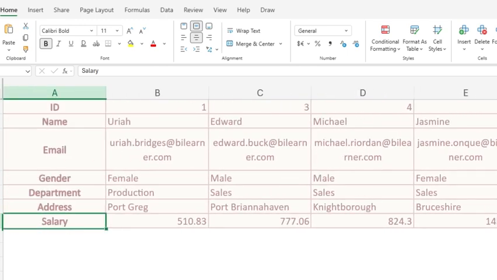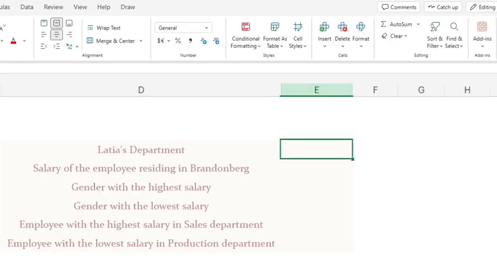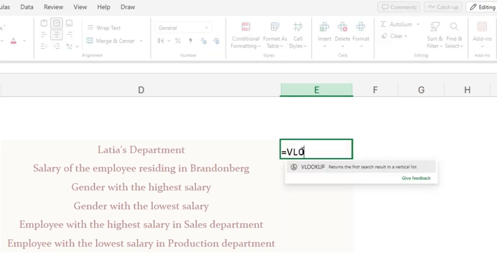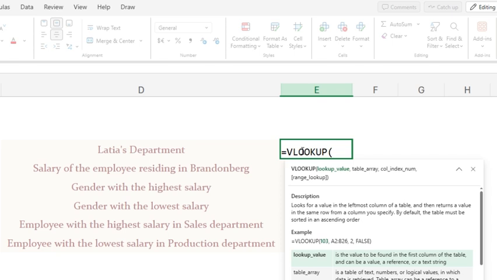We start by finding Latia's department with VLOOKUP. The VLOOKUP syntax requires a lookup value, a table array, a column index number, and a range lookup type. The lookup value is the name Latia. You can place that value directly inside quotes or reference a cell that contains the name.